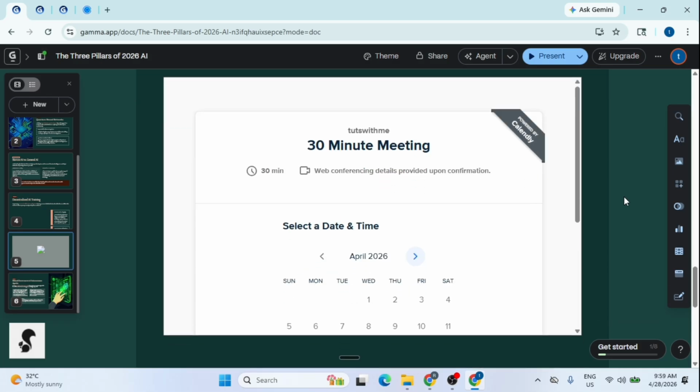Finally, I'll test the scroll within the block to make sure everything is working smoothly. And there you have it. That's the complete process of adding a Calendly booking link in Gamma AI.